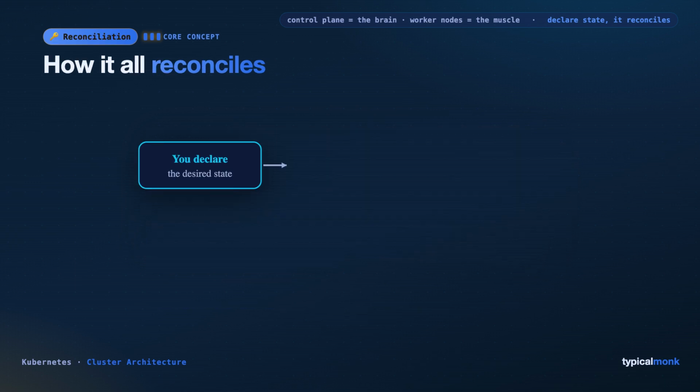Now let us watch the two halves work together in a single flow, because this is the loop that makes Kubernetes what it is. It begins with you. You declare the desired state. You describe in a simple file what you want running, this application, this many copies. You hand that declaration to the API server, and it is recorded in etcd as the goal.